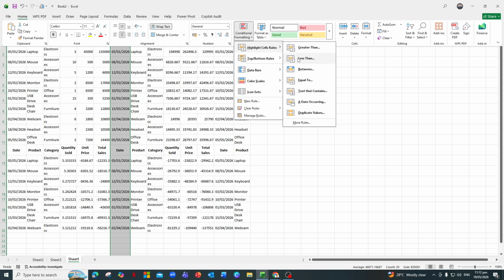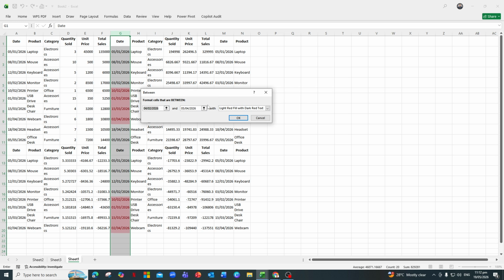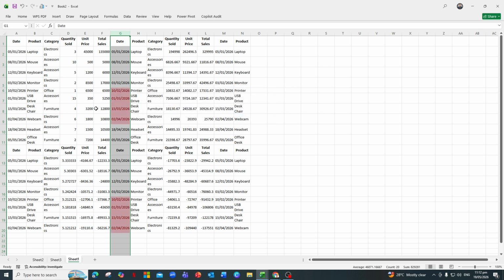In the box provided, type the first option exactly as it appears in your list. Then click the Format button and choose a fill color that matches how you want that option to stand out. Click OK to apply. Repeat this process for each item in your list. Create a new rule, match it to that specific text, and assign a unique color.